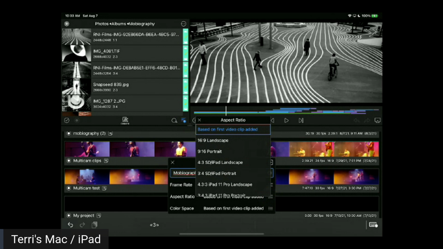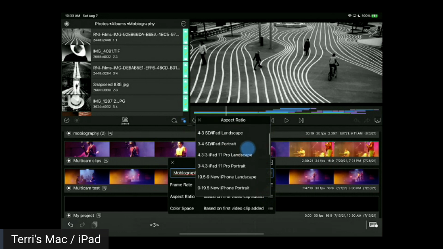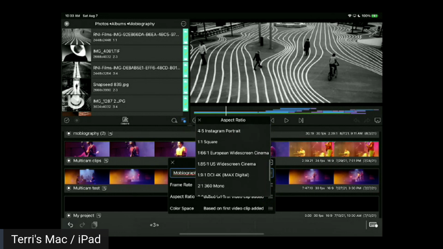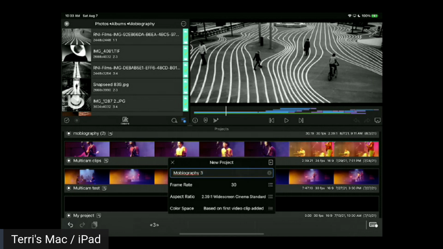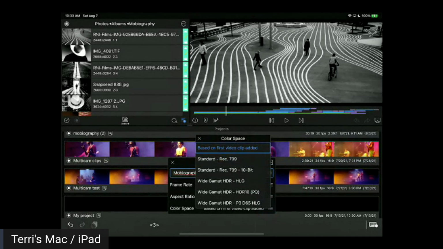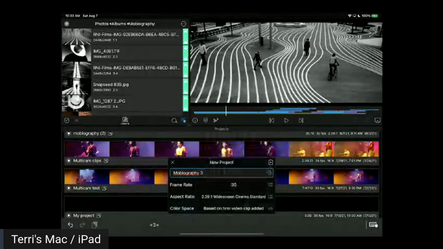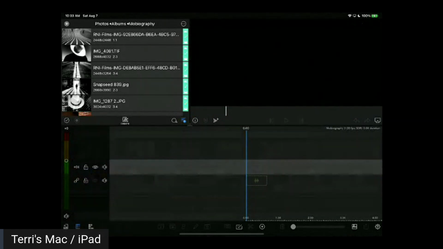But then aspect ratio. You can just have it select the aspect ratio of your photos, but what I kind of like to do when I'm doing photos just for fun is to use the widescreen cinema one here, so I get a nice wide thing that I can collect my images in. And then color space, I'm just going to leave it on the first video clip added, but that is going to make it Rec 709, which is fine for photos. And I'm going to say yes.